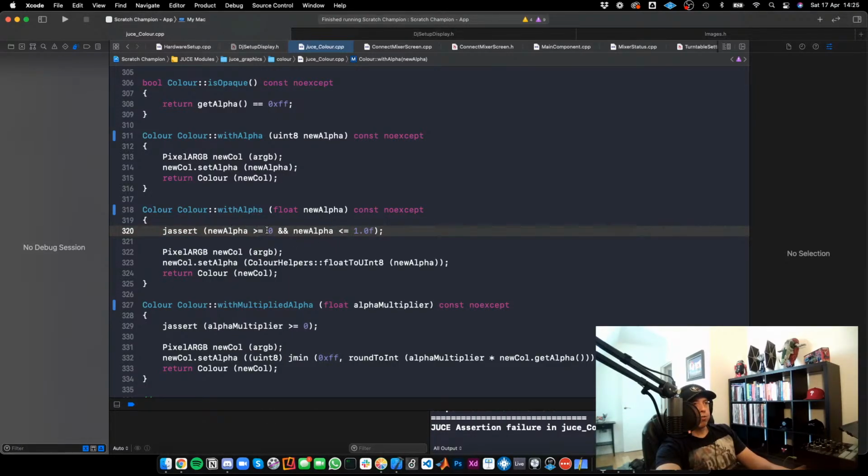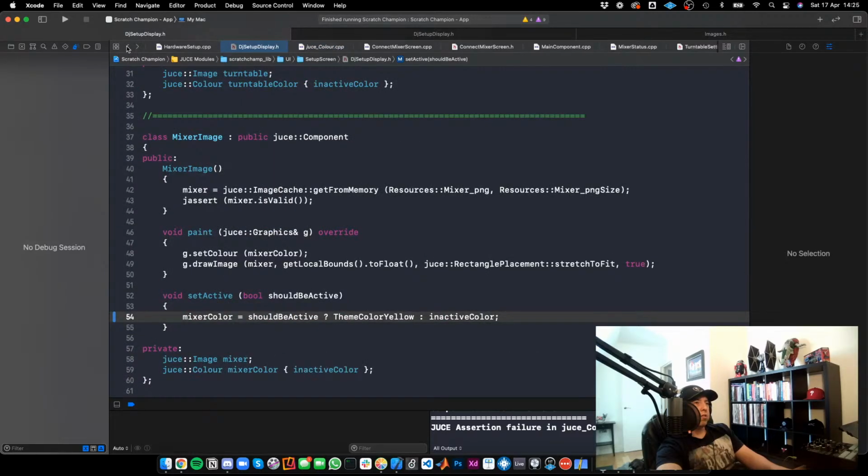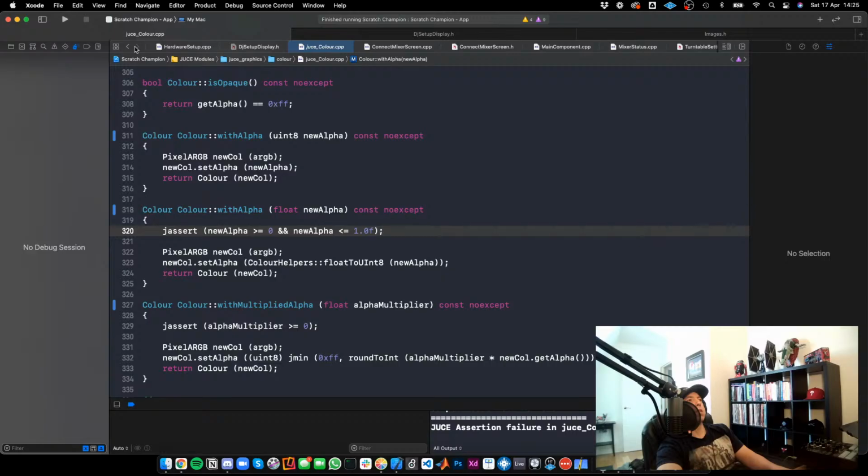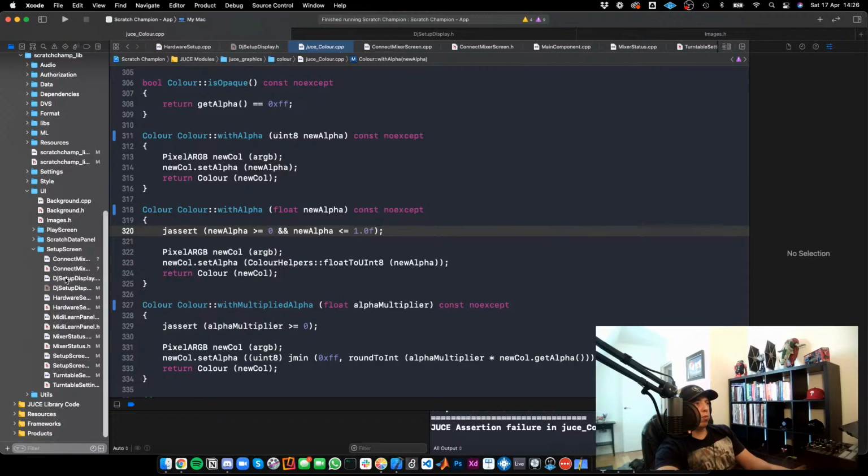New alpha is greater than or equal to 0. The new alpha is less than or equal to 1.0. So what is actually happening here? It seems like we're having... okay, I got an idea on what to do. Where am I? I've lost my place.